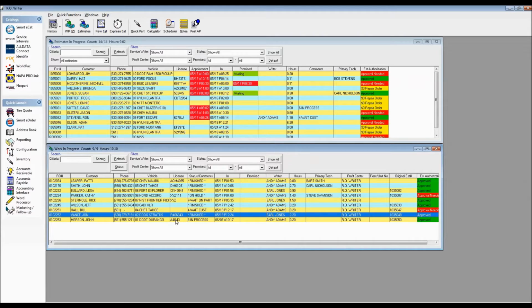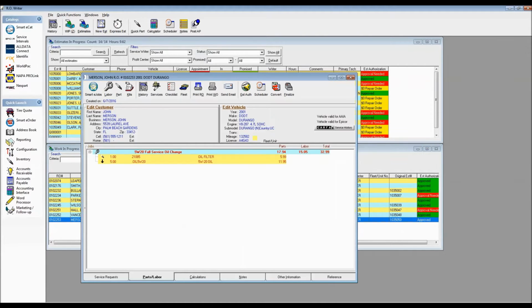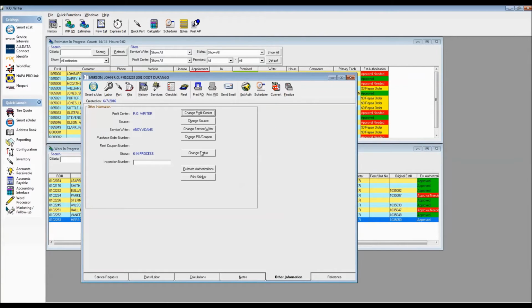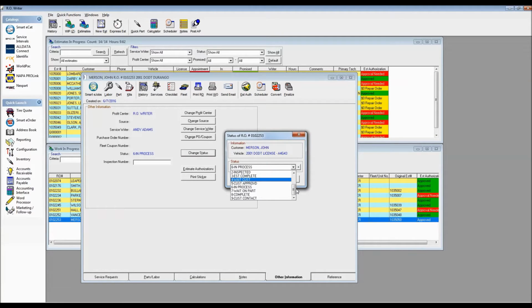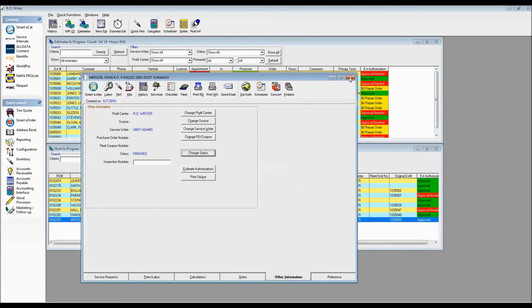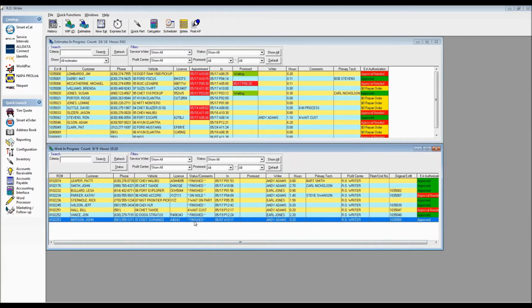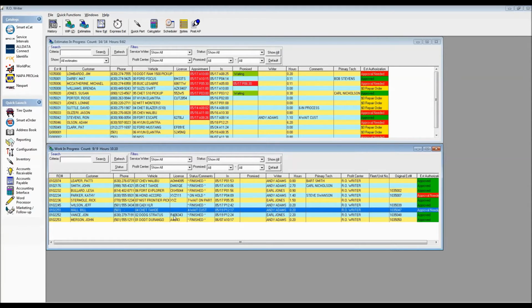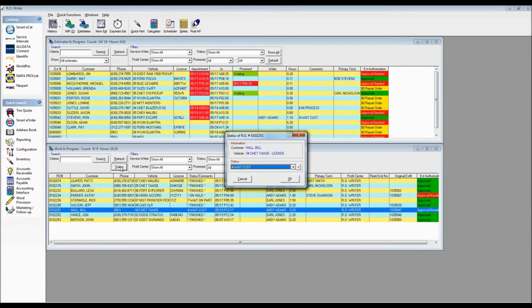It's the equivalent of a shortcut of if I opened up the transaction itself, went to the Other Information tab, clicked on Change Status, scrolled up through my list to Finished, clicked on OK, then closed out of the transaction. Again, does the exact same thing. Much quicker to do it right here from the Work in Progress screen, where all I do is left-click once to highlight, and then whichever one's highlighted is where we're going to change that status. Other than that, the 2 windows are relatively similar, almost identical, I would say, as we go through.